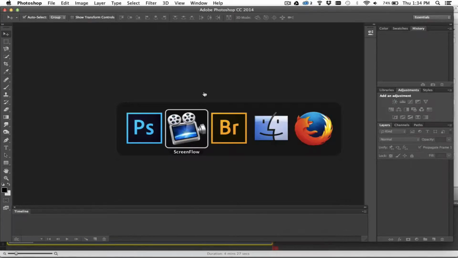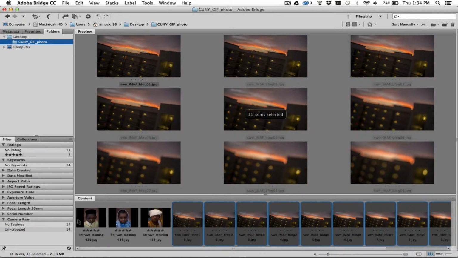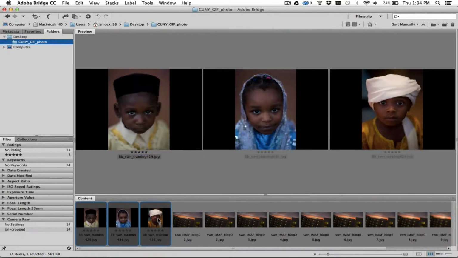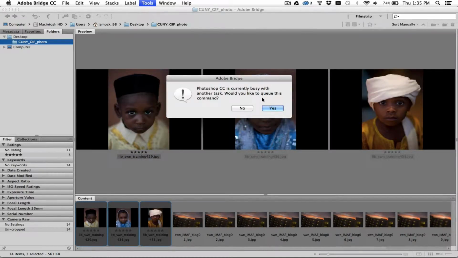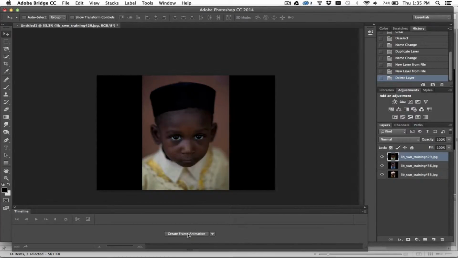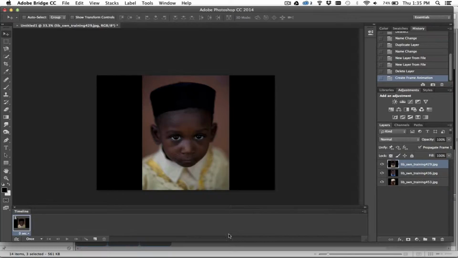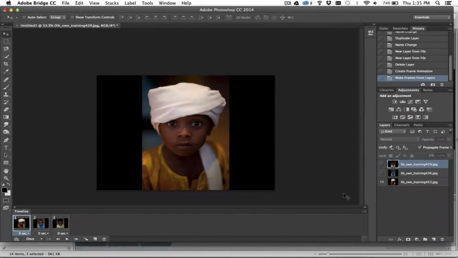So I'm now going to go back to Bridge, and I'm going to select these three images. And as I did before, I'm going to go to Tools, Photoshop, Load Files into Photoshop Layer. And it does. And as I did before, I'm going to tell it I want to create a frame animation, and I'm going to make frames from layers. And you can see the three.